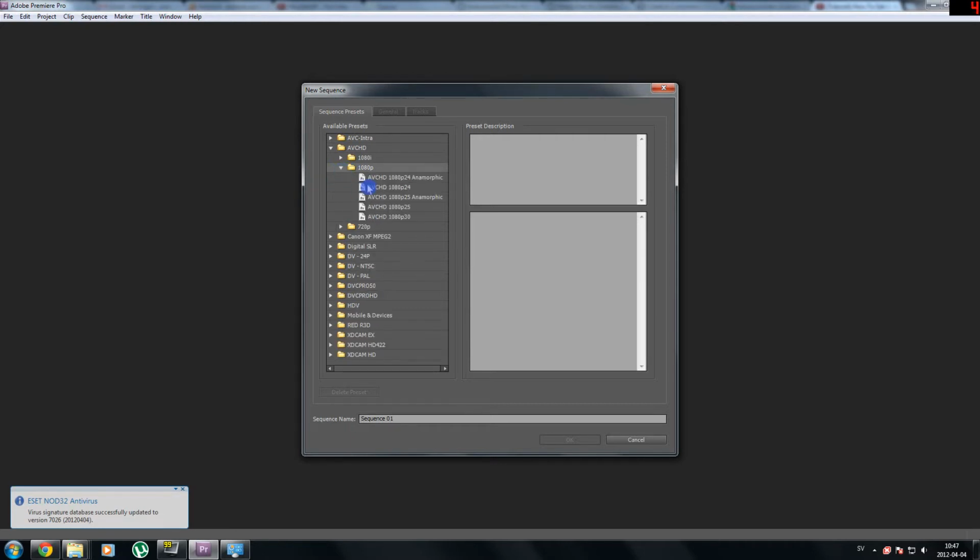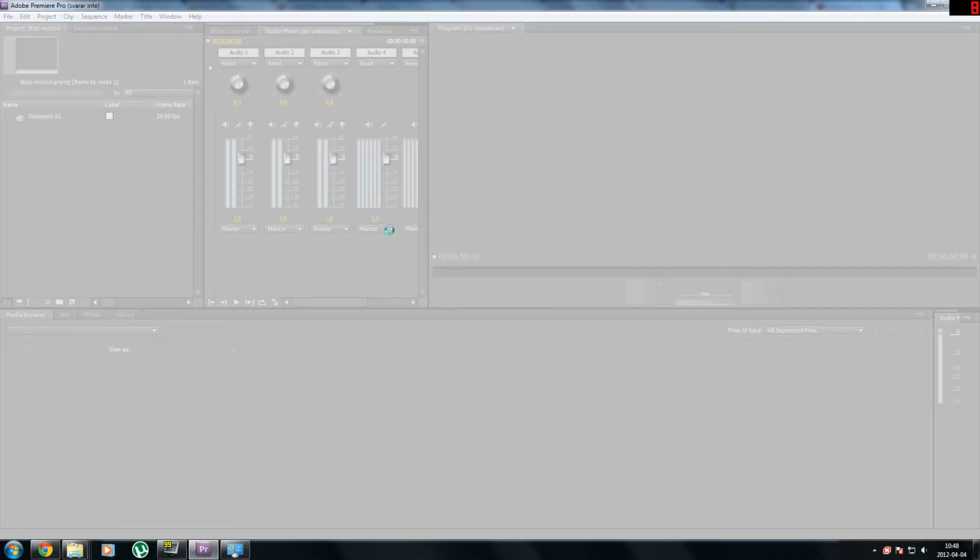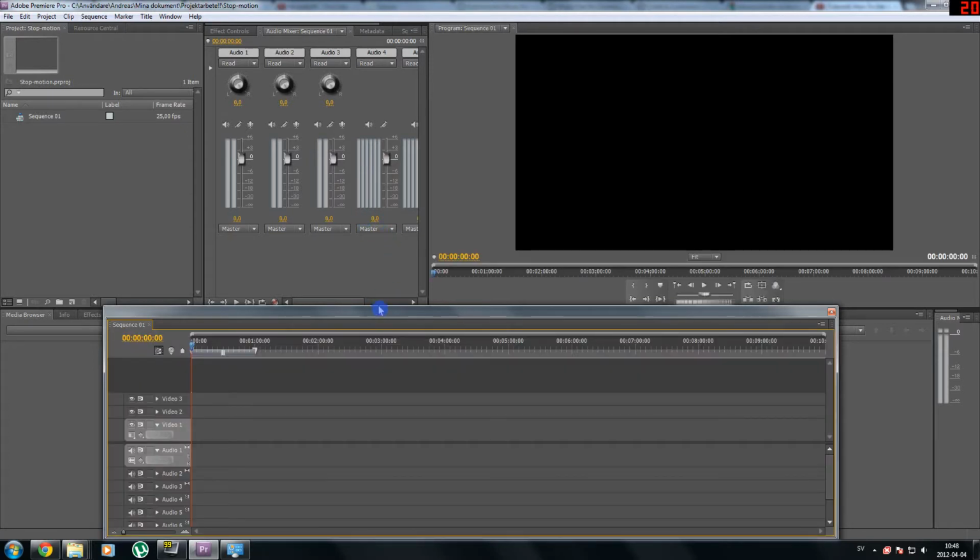It depends on how fast your computer is, if it can handle full HD or if you have to lower the quality. I will choose 1080p25, which means it's 25 frames per second. This one is 24. I don't really know the difference, but I will go for 25 anyways. It will take some time for the program to load, but as you see now, this is what you should see. It should look something like this.